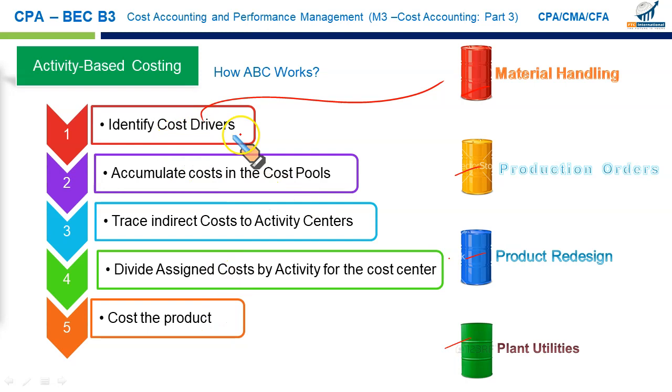We identify cost drivers, establish cost pools, allocate all the cost to these cost pools, and establish a rate for each. Like the material handling cost pool will have a rate of $5 per number of parts. Production orders is driven by the number of production orders. What is the cost for each production order? Product redesign. So each cost pool will have a driver, and then we will establish a rate. In this way, we divide assigned cost by activity for the cost center, and use these rates to cost our product. I will explain all these 5 points through an extended example. We'll explain the idea in much better detail.